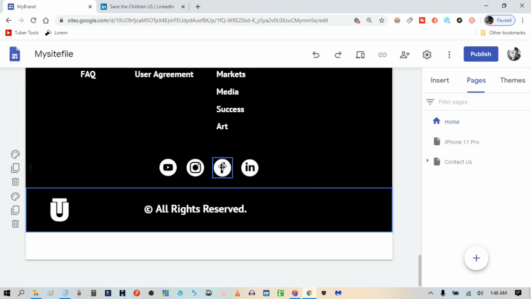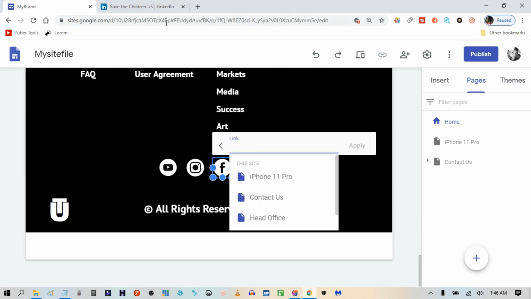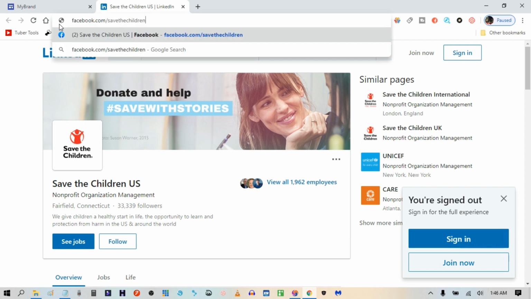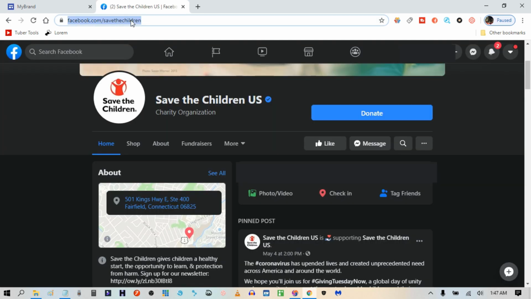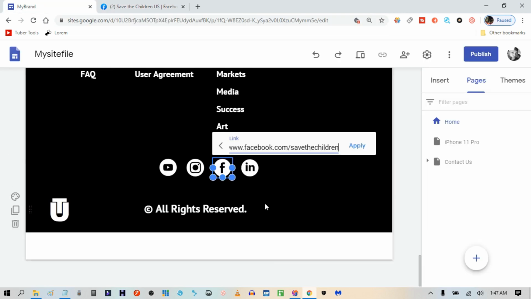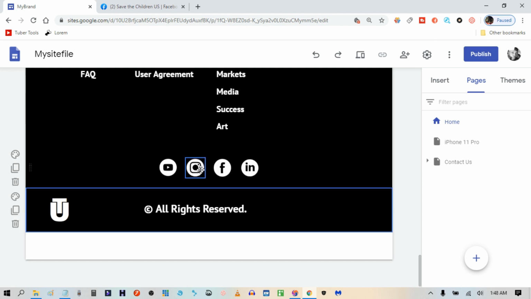Now let's link the Save the Children Facebook account, right? So we're going to click on Facebook and then click on link and then paste the link here. So let's see what the Save the Children Facebook account is. We're going to take that and copy the URL and then paste it in here and then click apply. So that's done. All right, so now we're going to do the Instagram one.